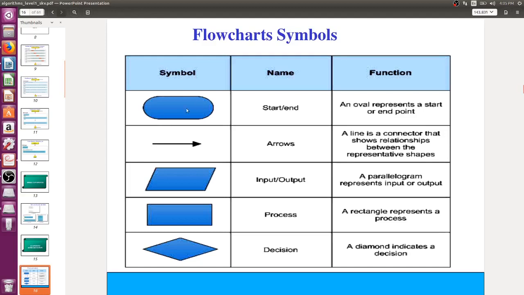Here you can see the first one, the oval shape. The oval shape simply denotes the start and end of an algorithm. Then next you can see an arrow. The arrow simply connects two steps. Suppose when considering a process, it contains a number of steps, one by one. So you have to connect one step with the other step. For that you have to use the arrow as the connection notation.